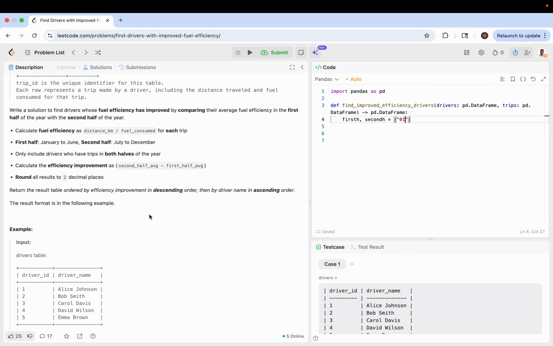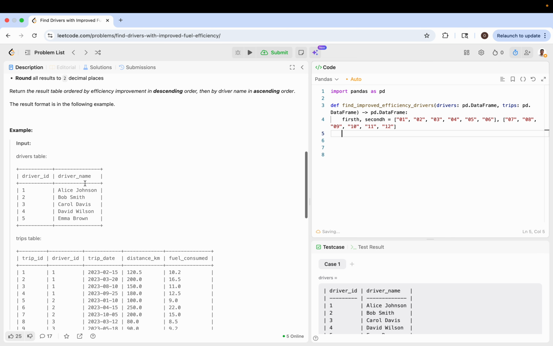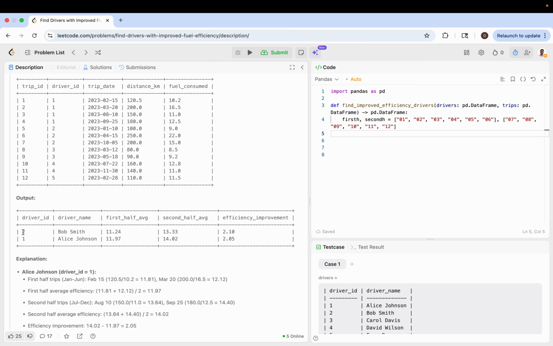And we're going to say for the first half from January to June, so 01, 02, 03, 04, 05, and 06. And then the second half is just going to be 07 all the way to 12: 07, 08, 09, 10, 11, 12.